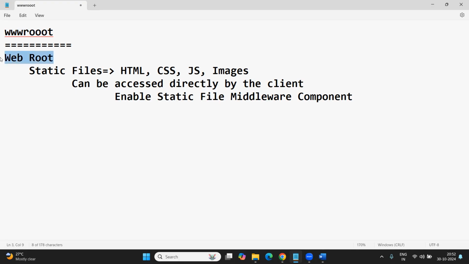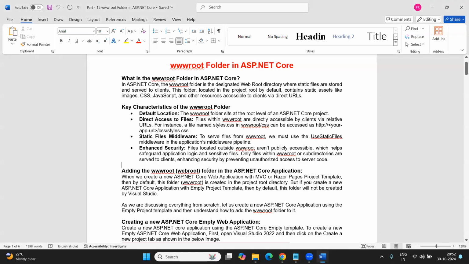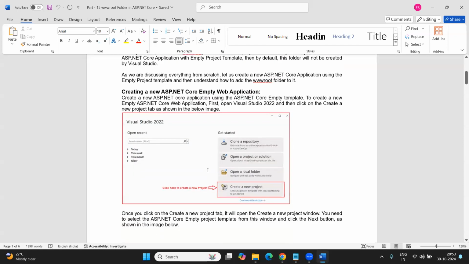Clear. This is the webroot folder where we are going to store the static files, and these files can be directly accessed by the client. But for this too, we need to enable the static files middleware component, which means we need to register one middleware component into the application processing pipeline. So let us see how we can do this.